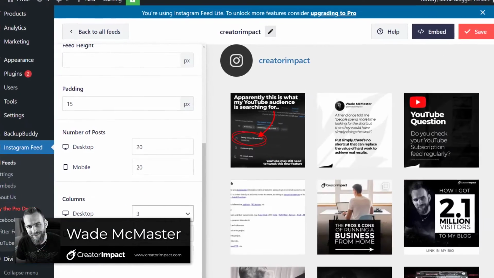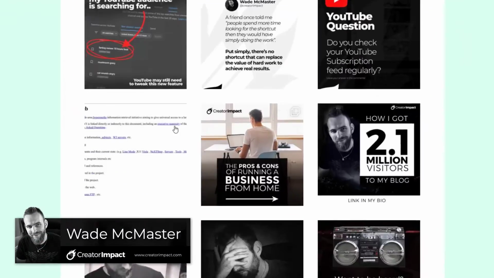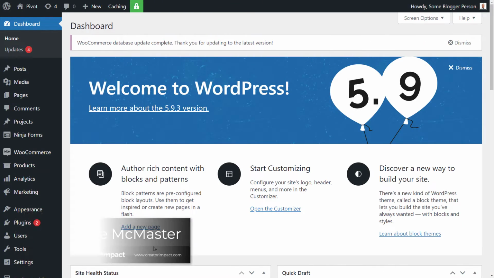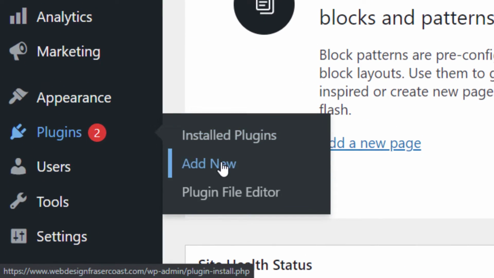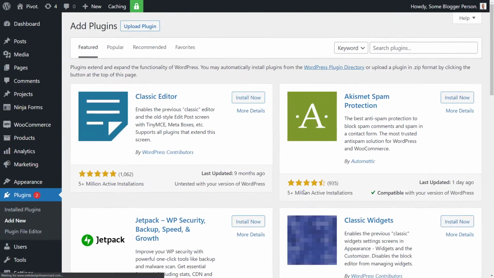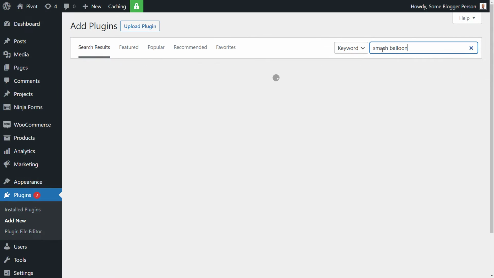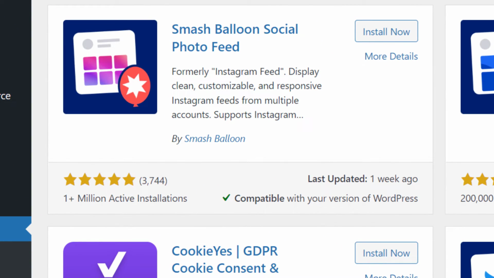In today's video, I'm going to show you how you can add an Instagram feed to your WordPress website using a plugin by Smashballoon. So when you're logged into your WordPress website, you're going to go down to Plugins and Add New to add the plugin. We're going to search for Smashballoon. And when the results pop up, we're going to choose Smashballoon Social Photo Feed, formerly Instagram Feed, by Smashballoon.